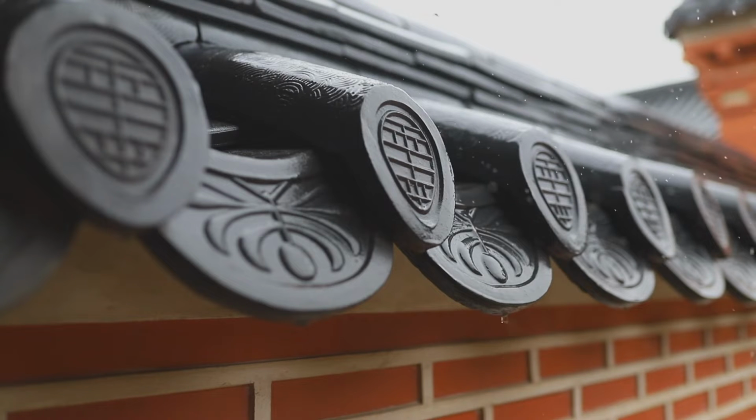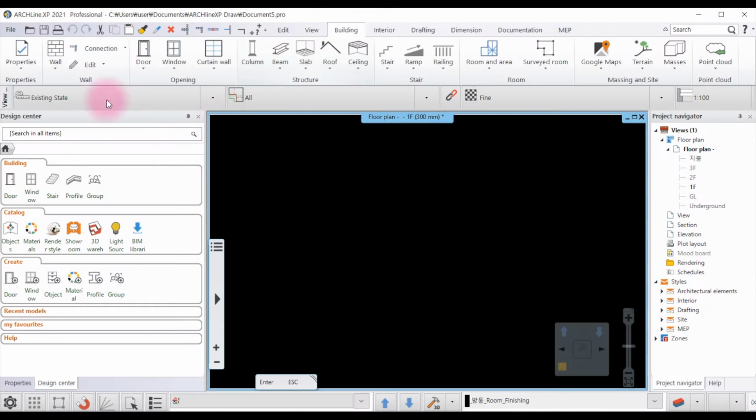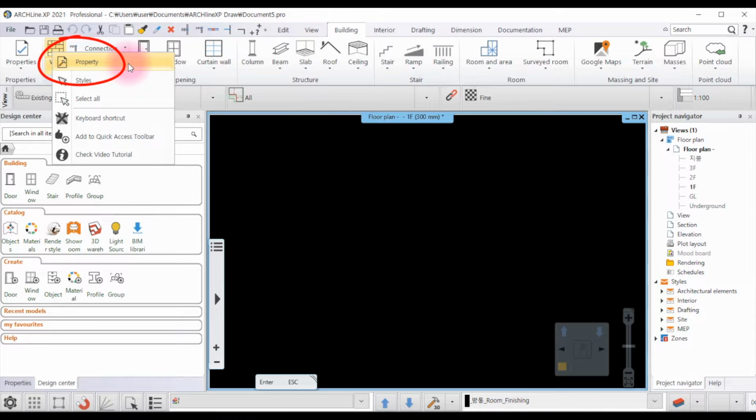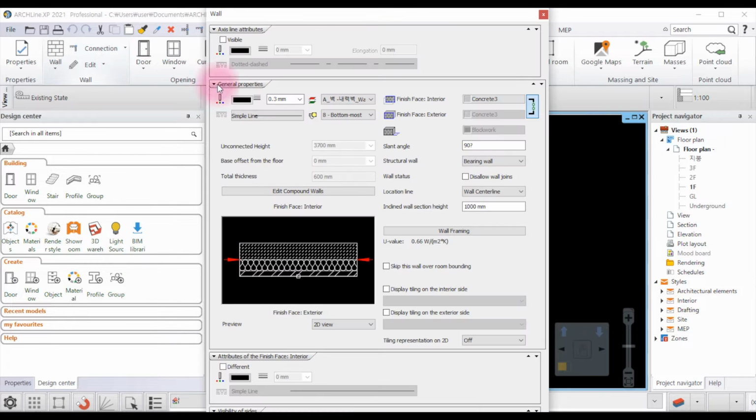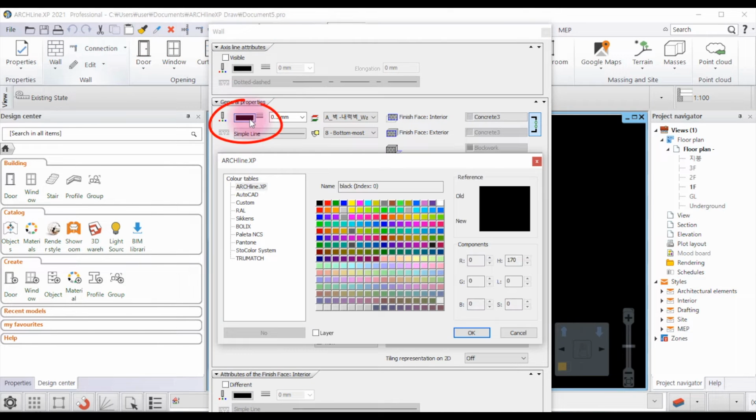For example, if you look at the wall properties, just below the wall general properties tab, there is a part for specifying the color of the lines. Here, click on the line color. Users can change the line color. Also, at the bottom of the dialog box, you can check the layer called. If you click here, Archline will be able to proceed with data management in a layered method.